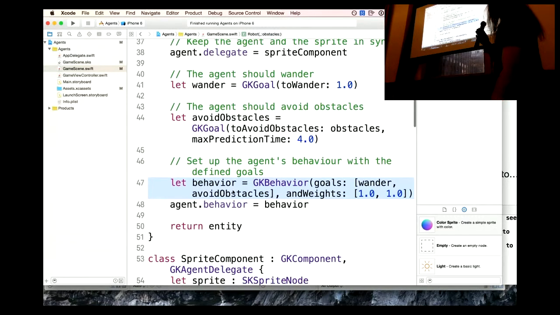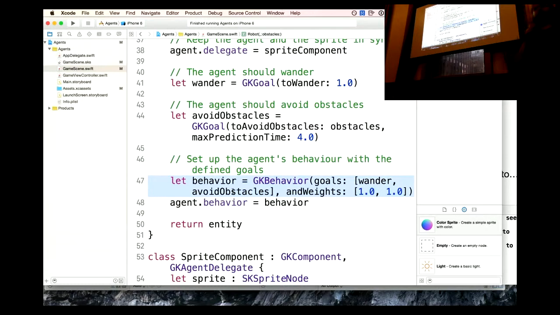So that's pretty much it. That's all you need to know for agents and for the entity component system. It's a really straightforward, simple system.